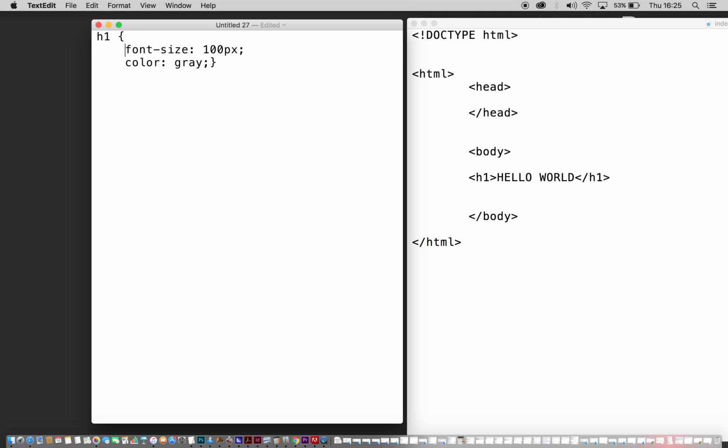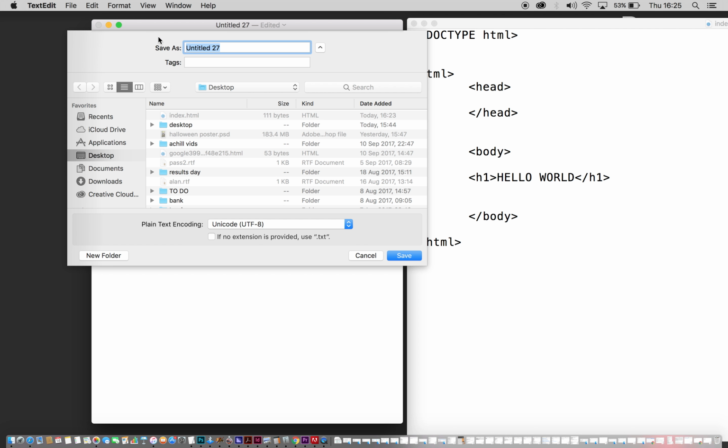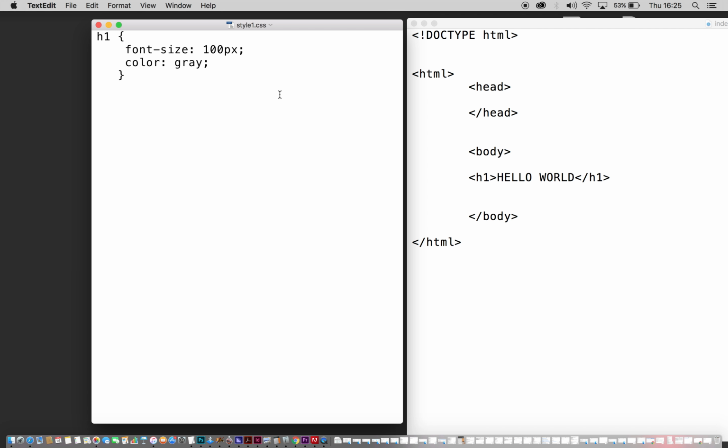I found most of my students prefer to set their CSS like this so we can see where it starts and where it ends. When we save this file, we need to save it right beside where we were working. So right beside the index page, we're going to name this style1.css, all lowercase. Save.